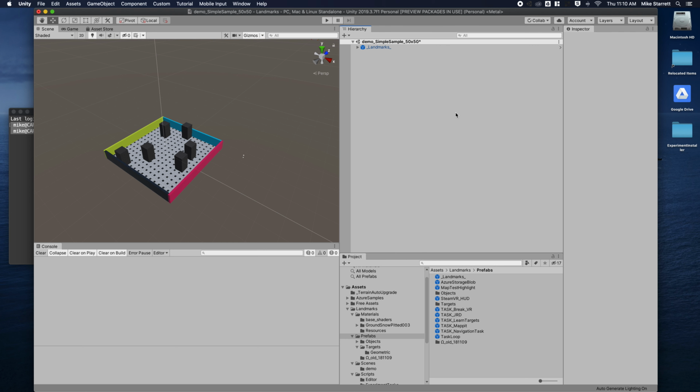Alright, welcome to the third video in this getting started with landmarks. In the last two videos we covered how to access the landmarks repository on GitHub, how to get set up with that on your local machine or computer, and then how to make changes and synchronize those changes.